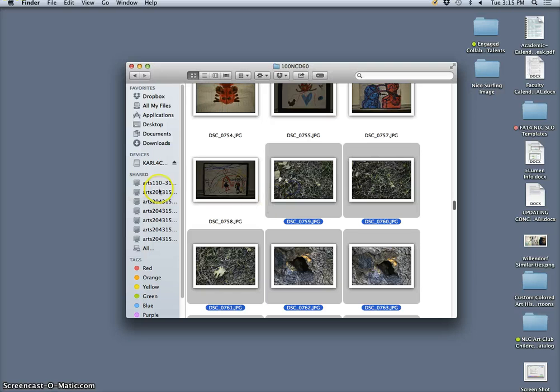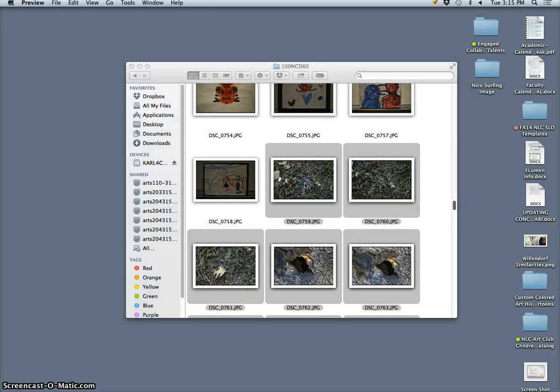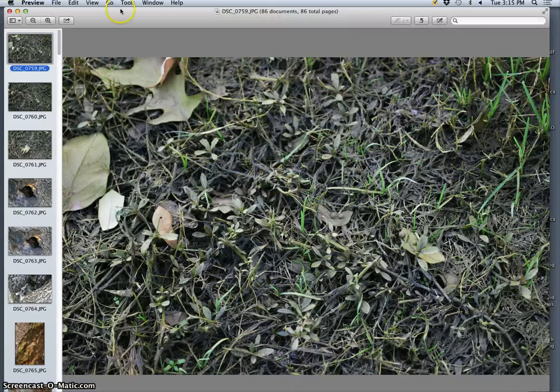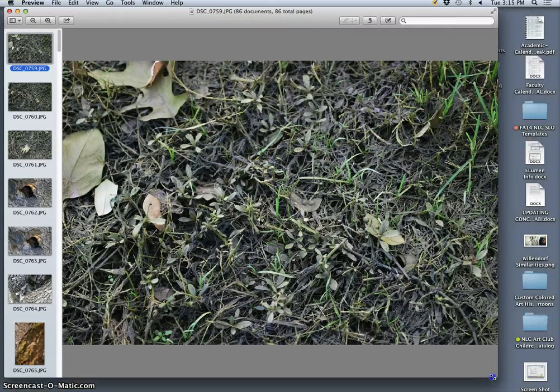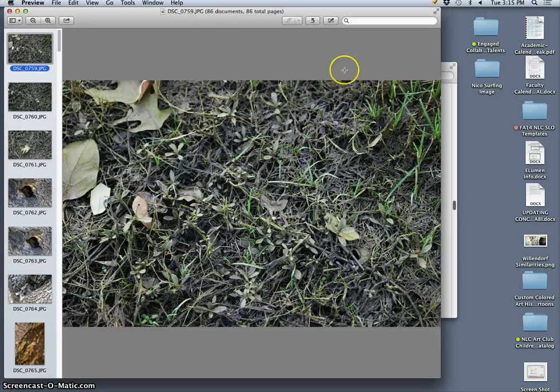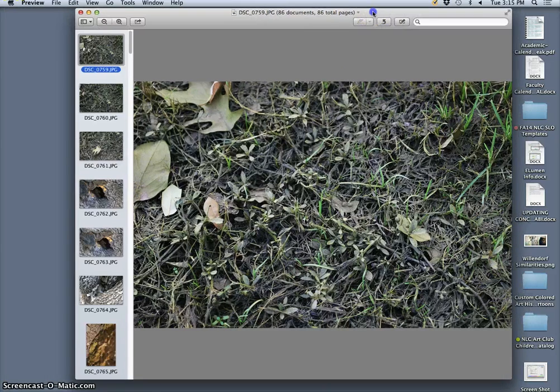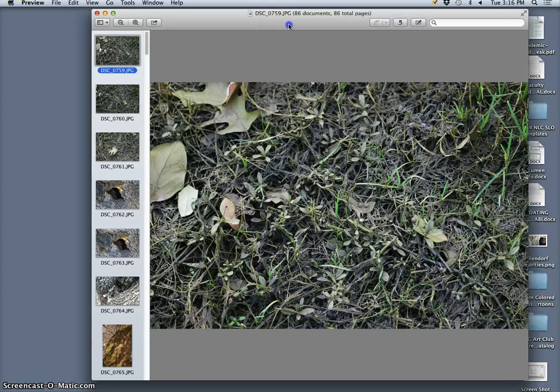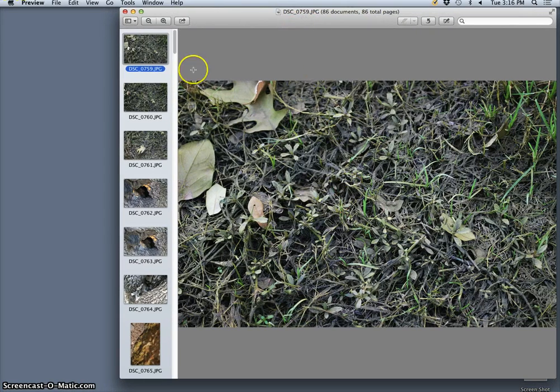So instead of saving them all to my desktop, I'm opening them up on my memory card, and I'm just double-clicking to preview them in Preview. And I'm going to shrink my preview window using that bottom right-hand corner just enough so that I have desktop on this side that I can see. Okay, so I've got grass texture.